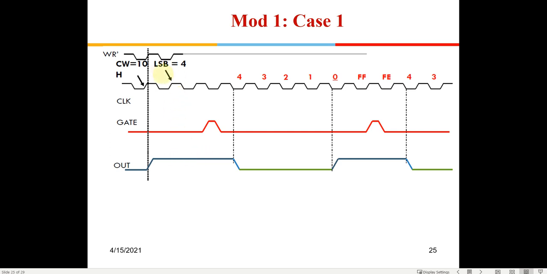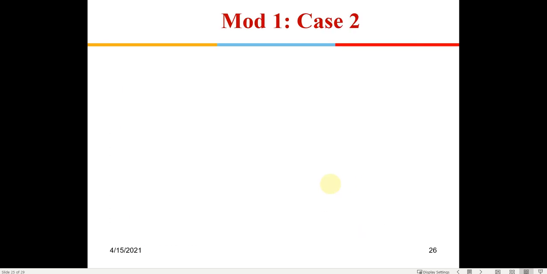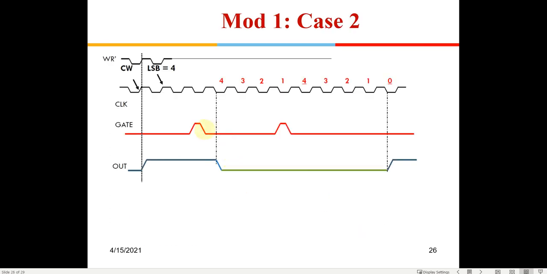In this case, when you load the data, the output will go to 1, and once you get a gate signal, only an edge is required here. Once you have a small gate signal, the counter will start down counting, and when it goes to 0, again it will go to high value. Again you get the next gate signal, again it will get triggered to a low value. So this continues.